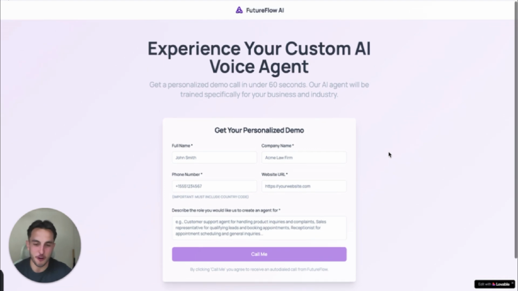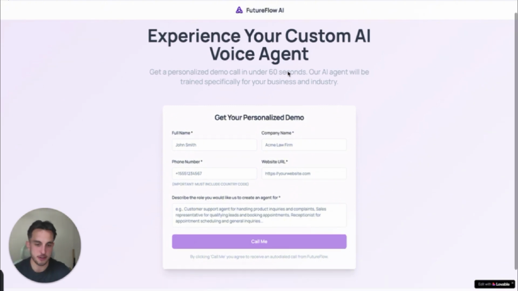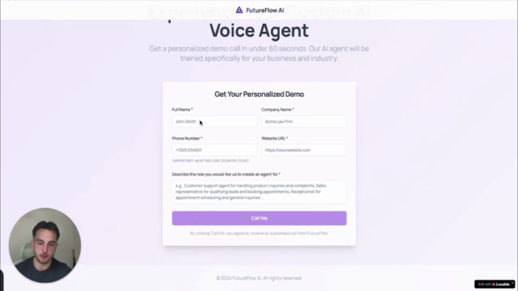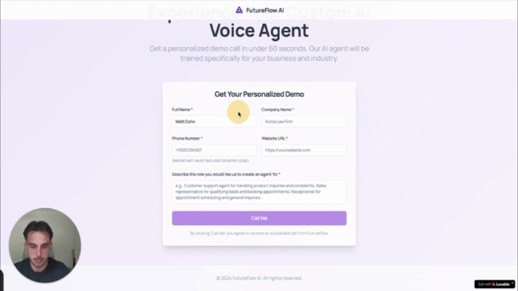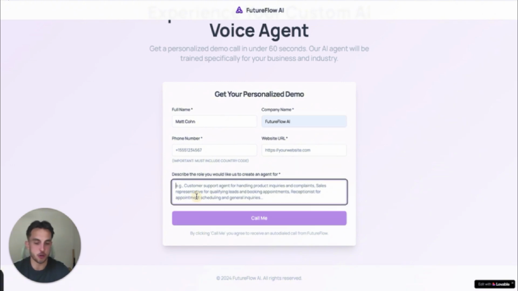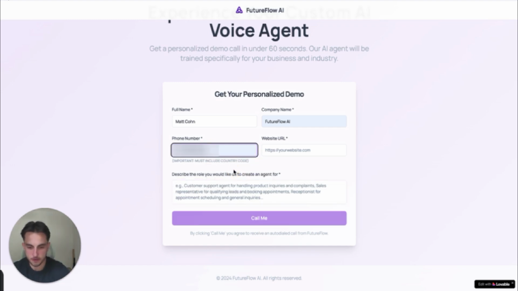But if we look at the form here, I use this as a demo for potential clients. So my agency is Future Flow AI. Experience your first customer agent in under 60 seconds. So they're going to put in their full name here. My full name is Matt Con. Okay. Company name is Future Flow AI. Cool. Put in the phone number, put in the website URL, and then a short description of what agent that they want to create. So if I put in my phone number here, it's already filled out there.